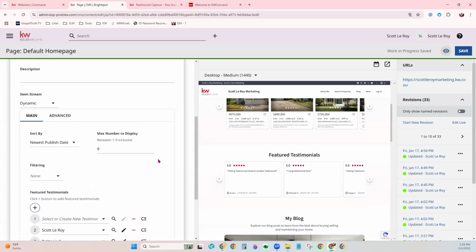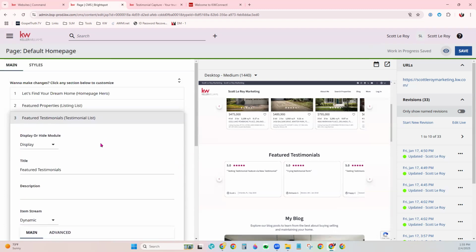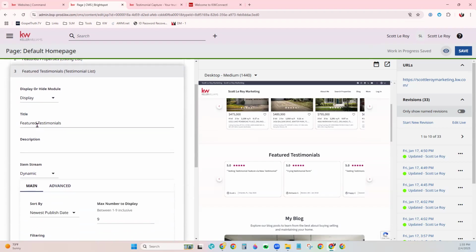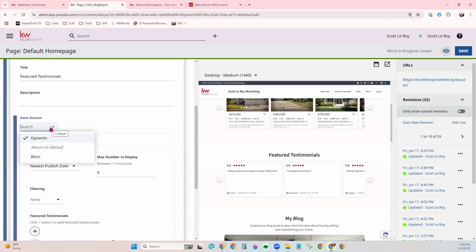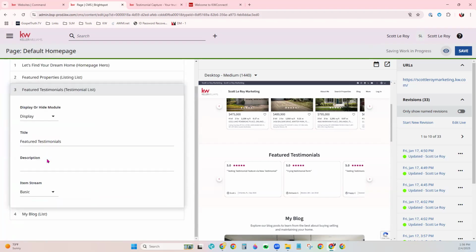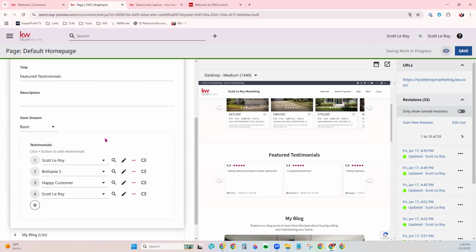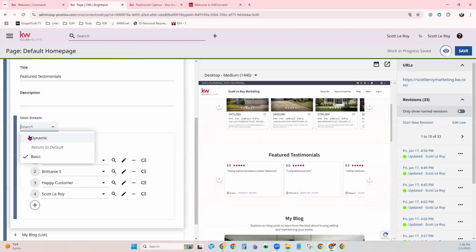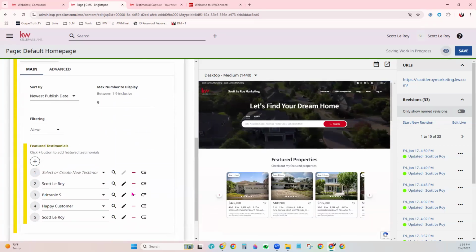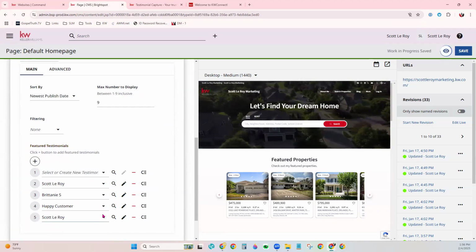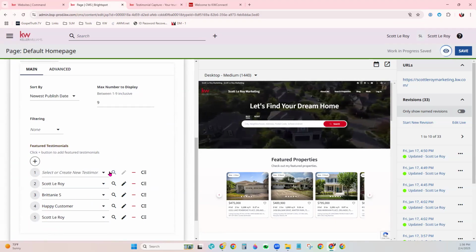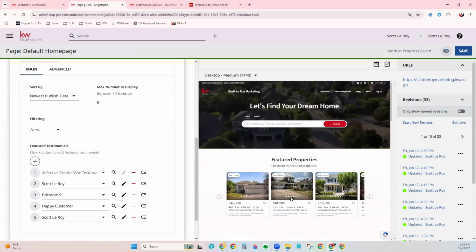Okay, good, Caleb. Okay. And so for right here under featured testimonials, you do have the option to display or hide, change the text, the title, and the description. And then you'll also see the same options you did with featured properties. Basic, where you literally manually only see the testimonials you have decided to show, or you can put this on dynamic, which means out of all the testimonials that have been submitted for you, you can choose which ones are featured, which ones kind of stay towards the top here.